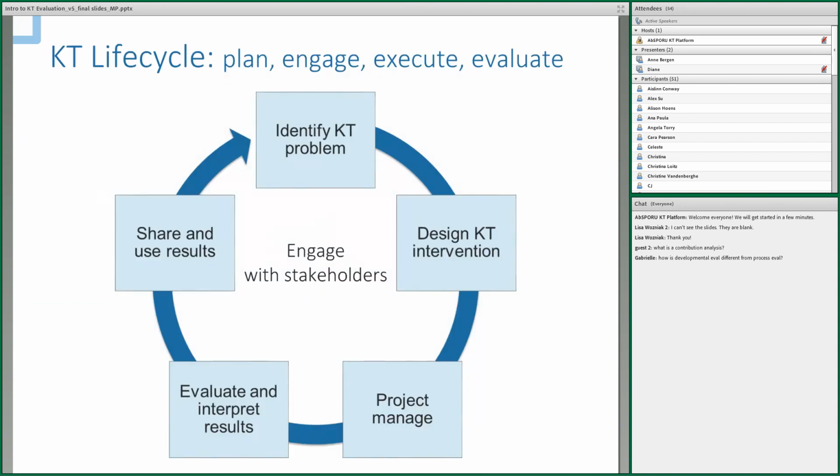So I think if you boil down a KT project, you can identify 5 basic parts. So first, you're going to have some sort of KT problem, some sort of knowledge gap. You're going to design an intervention, whether that's collecting more information, synthesizing knowledge, or actually having an intervention that goes out to end users. You're going to have to manage the project. You're going to have to evaluate and interpret your results, and then share and use those results.